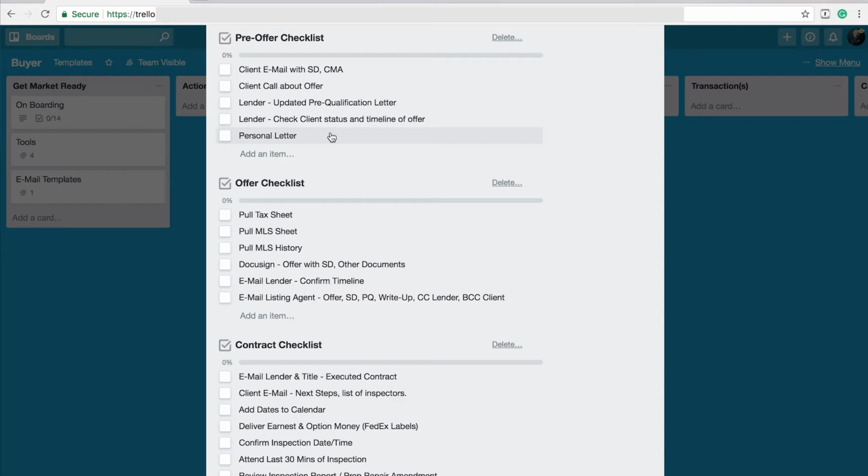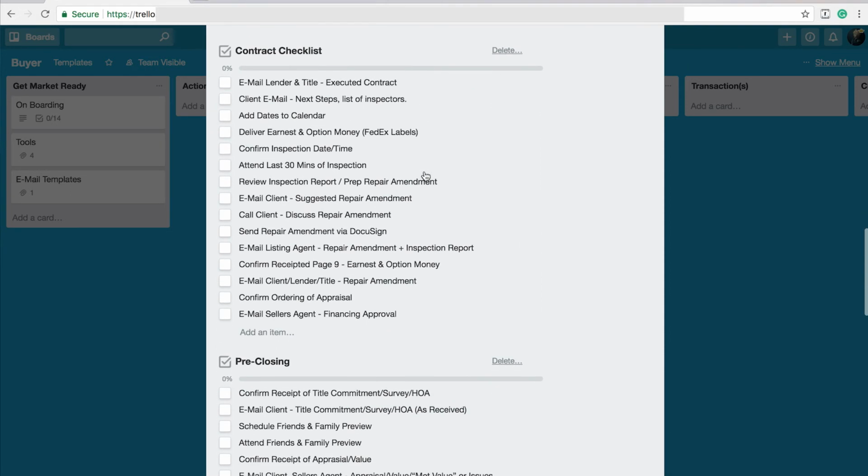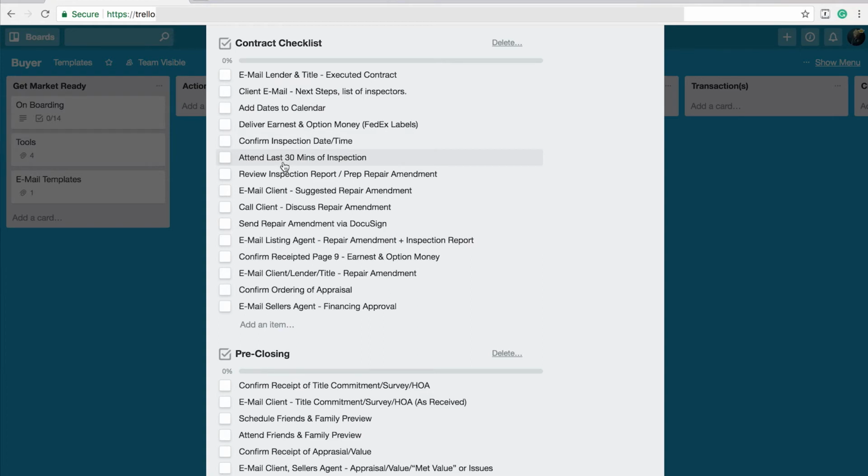We also have an offer checklist that I like to go through before I send the offer, with all the items that I need to get together for that particular offer. I have the information that I want to pull up about the property and put in my file. I've got a contract checklist that I go through. Some items are: call the client, discuss the repair amendment, attend the last 30 minutes of the inspection, and confirm the inspection date, all those kinds of things.